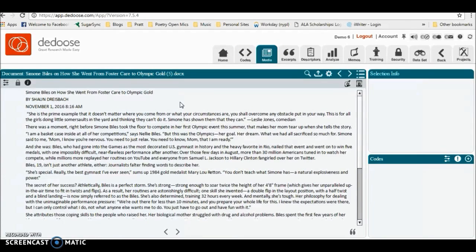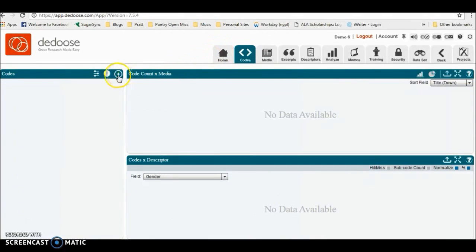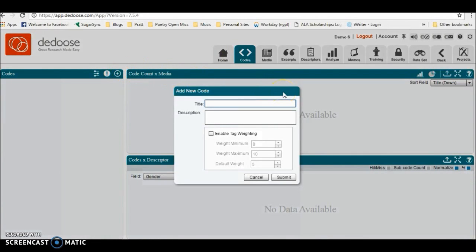Now, in order to do the qualitative research, you're going to be using something called codes. So what you can do with codes is you can add them here. So for example, we're talking about women from Glamour magazine. We could say we're talking about beauty. You can enable tag weighting if you want, which kind of gives it, if you're talking very positively about beauty, you'll get a higher number in this scale. You're talking negatively, you get a lower number. And it just helps later on with the analysis portion.